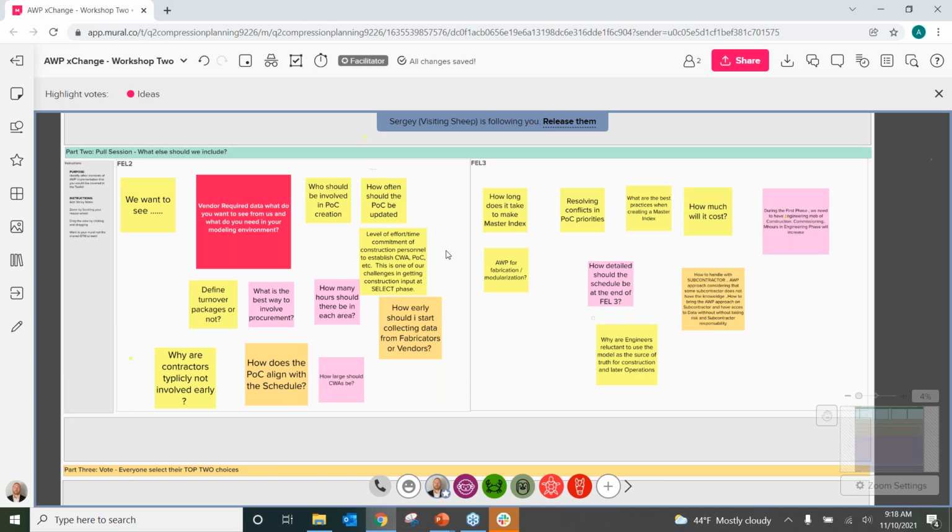How does the POC align with the schedule? Yeah, absolutely. We'll definitely look to cover that in both the POC, but mostly in the construction schedule section. How large should CWAs be? Presumably geographically. That we can cover off during the how to choose your construction work areas.